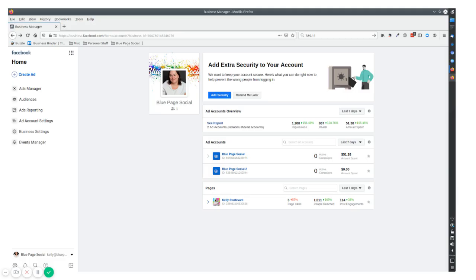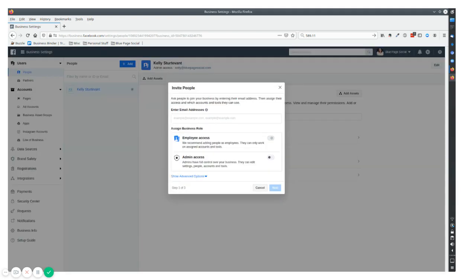This is what their business manager should look like once they have created it. So you can see that they have a page attached to it, and then they have an ad account attached to it as well. Once those things are created, they can then go in and add you as an admin. Once they hit business settings, now again, my ad manager may look a little bit different than yours, but keep in mind that the principles are all still the same.